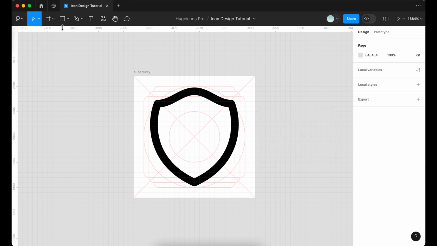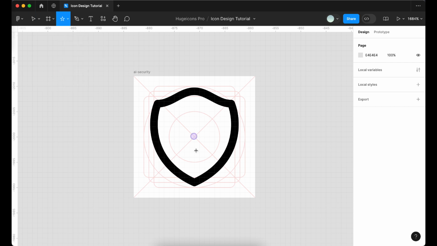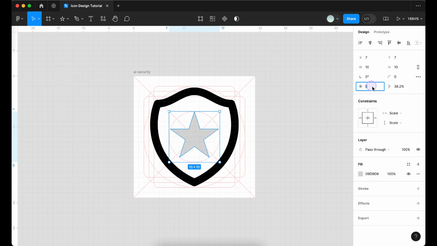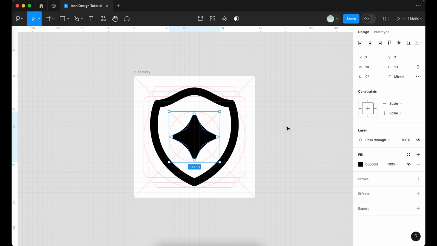Now we will take the star, which is the magic or AI or intelligence icon. Draw it here. Give the count value of 4 and the ratio of 45%. Make it black color. And double click to see the points. Select these points and give the radius value of 6. Now select these points and give the radius value of 0.5.